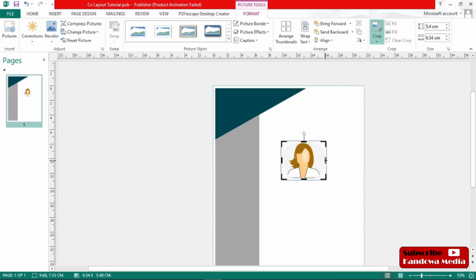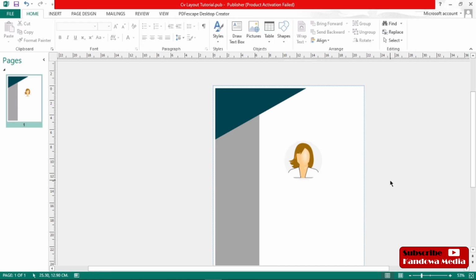Now you want to crop this into a circle. I'm just going to keep that at 5.4. So you want to set this to 5.4, then press enter. Right? You got that. Now just click out. Now you see you got it.